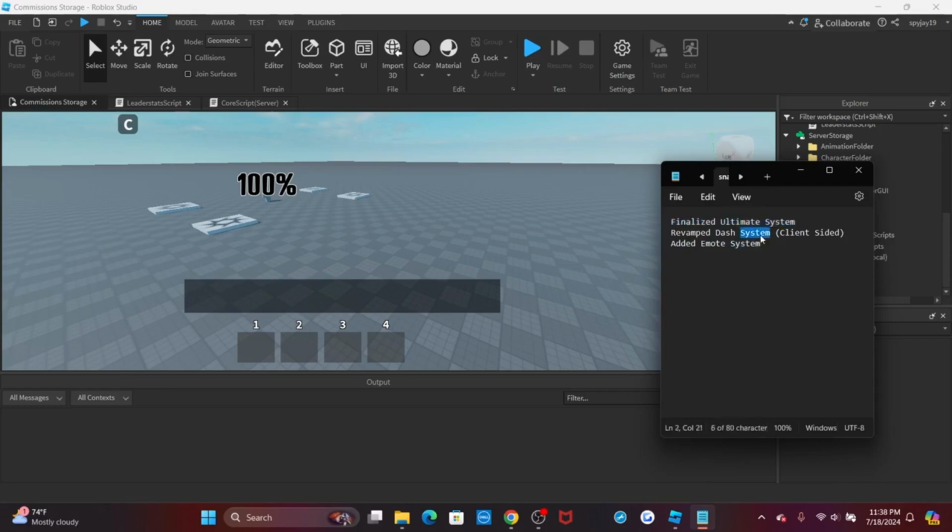Thank you to the person who brought this to my attention. Actually, no, two people brought this to my attention. The dash system. The reason why I had the dash system on the server script was that, in all honesty, I didn't know until recently that if you played an animation on the client side, other players can see it too.